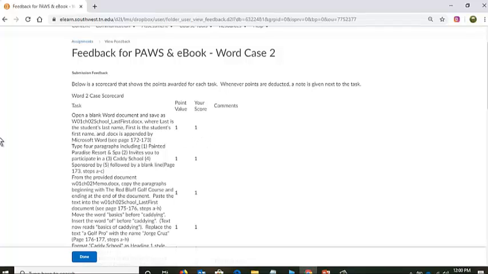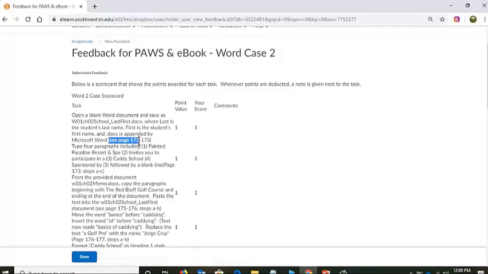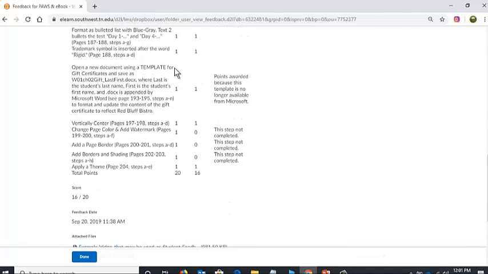Here, we'll just look at this first task: open a blank document and save it with this name, where last is the student's last name, first is the student's first name, and the .docx is appended by Microsoft Word. I also provide the page number in the book that explains that you were supposed to complete this. For something like doing a Save As, you probably don't need to look at the book, but let's go down here. I'll come back to that comment.